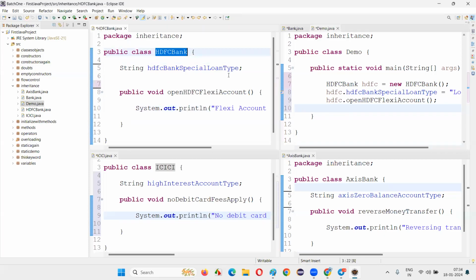But I want to make this HDFC bank a child class of the bank class. How to do that? Using which keyword do I have to make the HDFC class a child class of the bank class? Extends keyword. So I'll write extends here after the HDFC bank class name, and I'll give the parent class name, the class that I want to make the parent of the HDFC bank, that is the bank class. Now HDFC bank is a child class of the bank class because after HDFC, I gave extends and then bank. Extends is making the bank class a parent of HDFC bank.